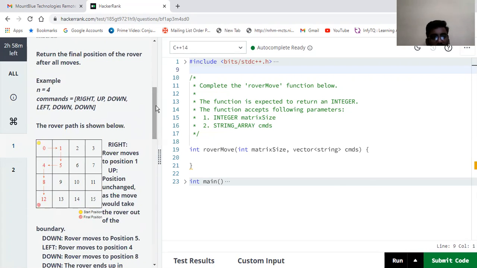Right means j has to be incremented. Left means j has to be decremented. Down means i has to be incremented, and up means i has to be decremented, taking care that we are not moving out of the array. Is there any up option?